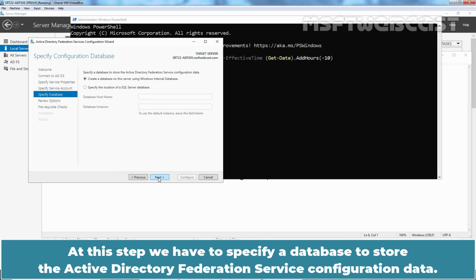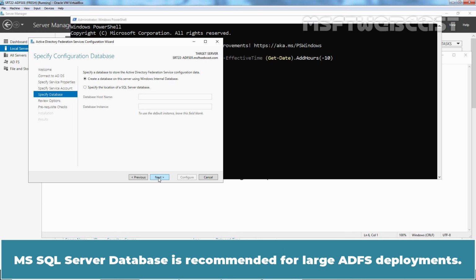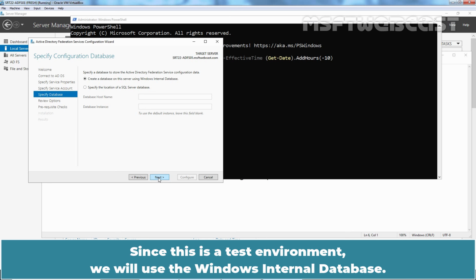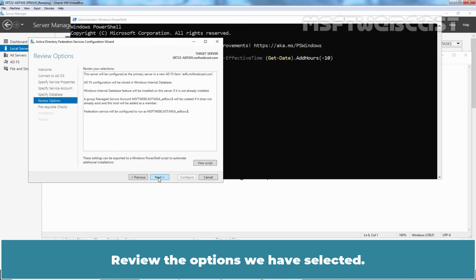At this step, we have to specify a database to store the Active Directory Federation Service configuration data. For small organizations and ADFS environments, the Windows Internal Database can be used. MS SQL Server Database is recommended for large ADFS deployments. Since this is a test environment, we will use the Windows Internal Database. Click Next to continue. Review the options we have selected.